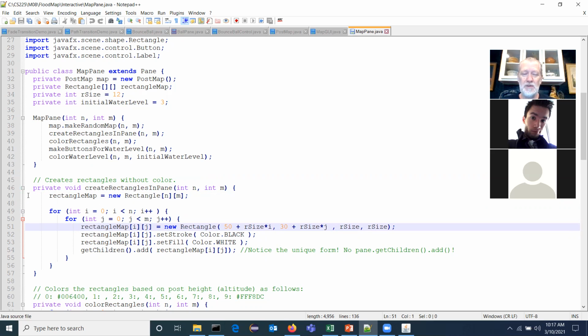And where's the rectangle positioned? The X location is at 50 plus R size times I. The Y is 30 plus R size times J. And how big is it? It's R size by R size. So the horizontal dimension is R size. The vertical dimension is R size. I'm making squares. What's that 50 plus R size times I?